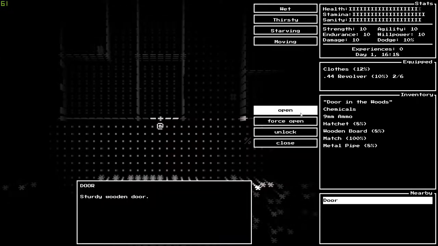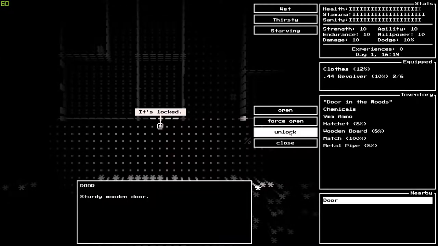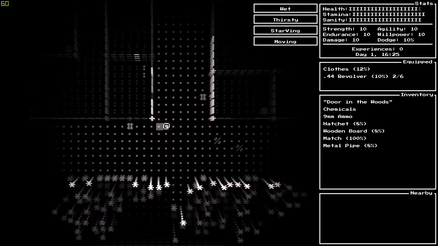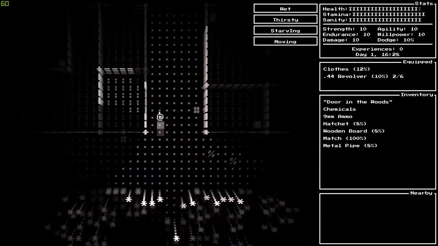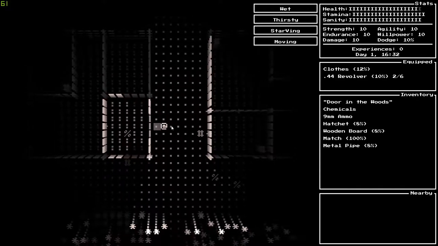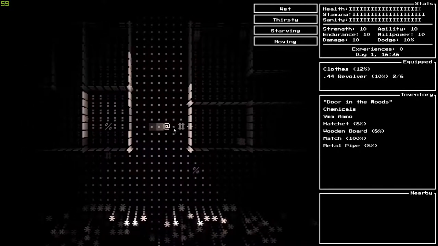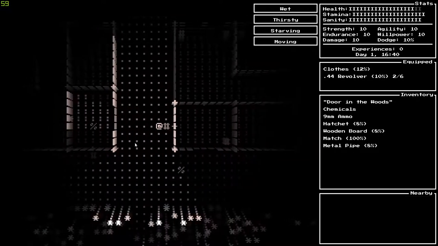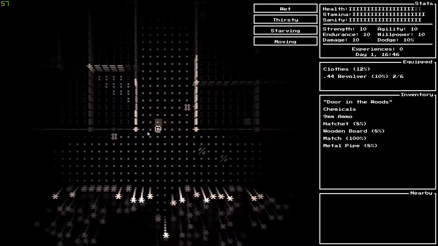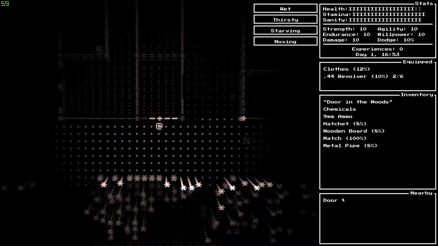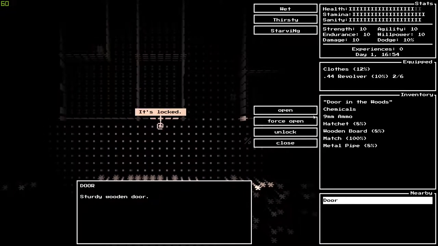There's a door here. It's locked. Can't from this side. Okay, well, let's not force that open just yet. We could probably force our way in there if I needed to. Locked, okay. Yeah, go ahead and force our way in. I think the screen's going because we're starving. And I don't know how to feed myself.